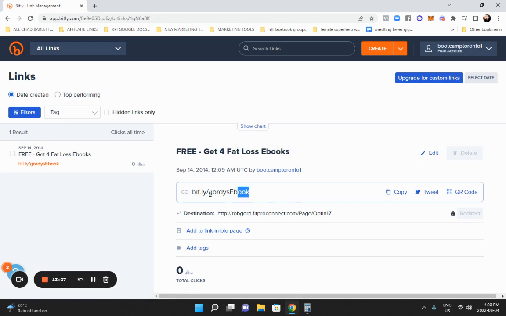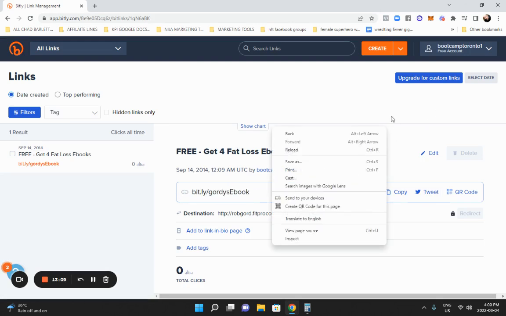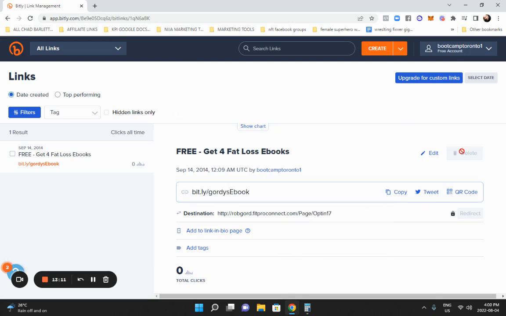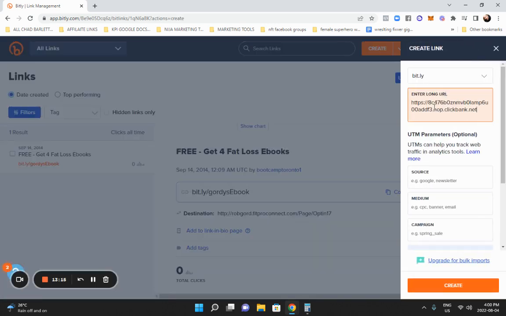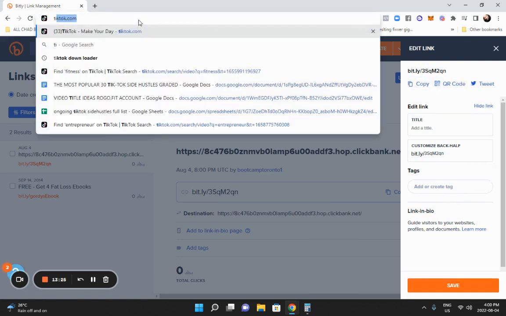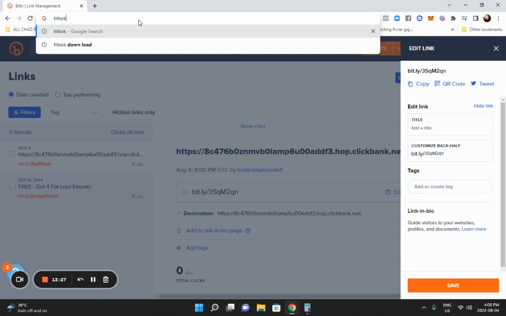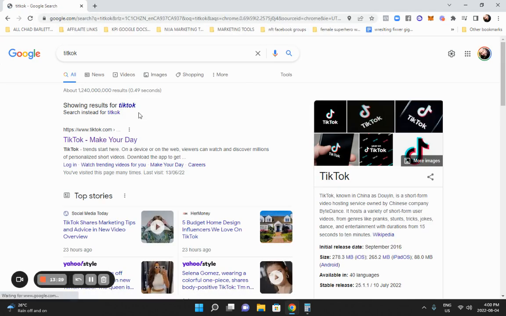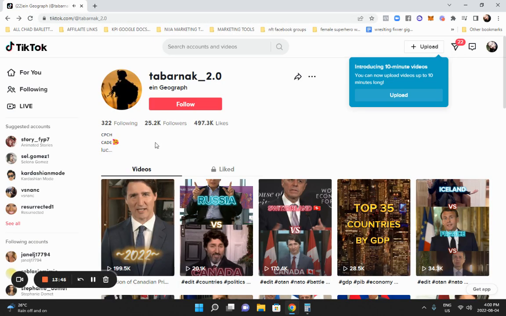Let's see if I can make one really quickly here. Create. Enter the long URL there. Create. Boom. There it is. So I'm going to copy that and put that in my TikTok account. So go over to TikTok. You find your TikTok profile link. There's a little profile link right there, and you just paste it, and that's it. Okay, so that's how you monetize this.